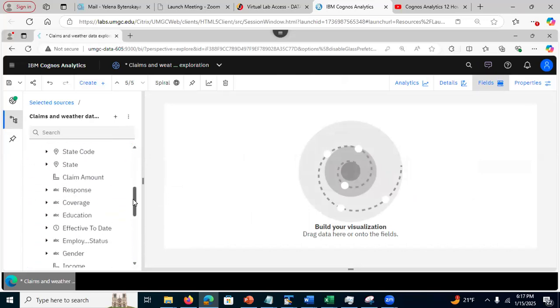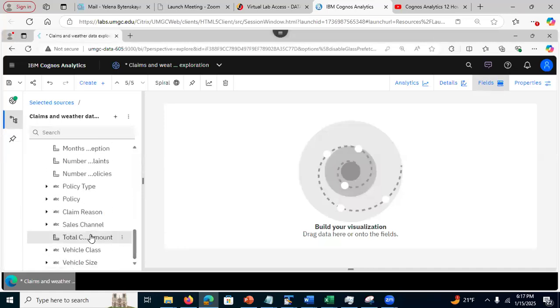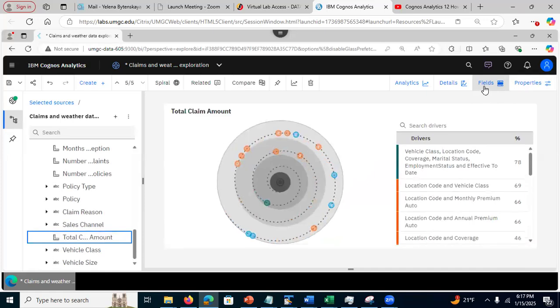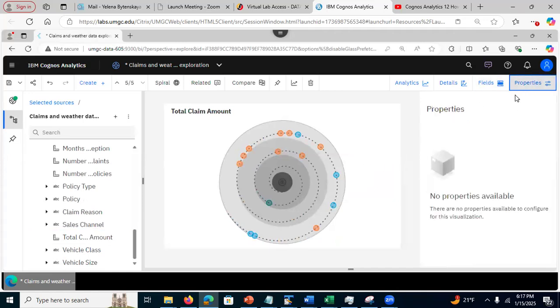So I'm going to go here. I'm going to find the total claim amount here. And I want to use it as a target, right? I can drag and drop here, or I could go to fields and drag and drop there. Multiple ways, okay? So now what?